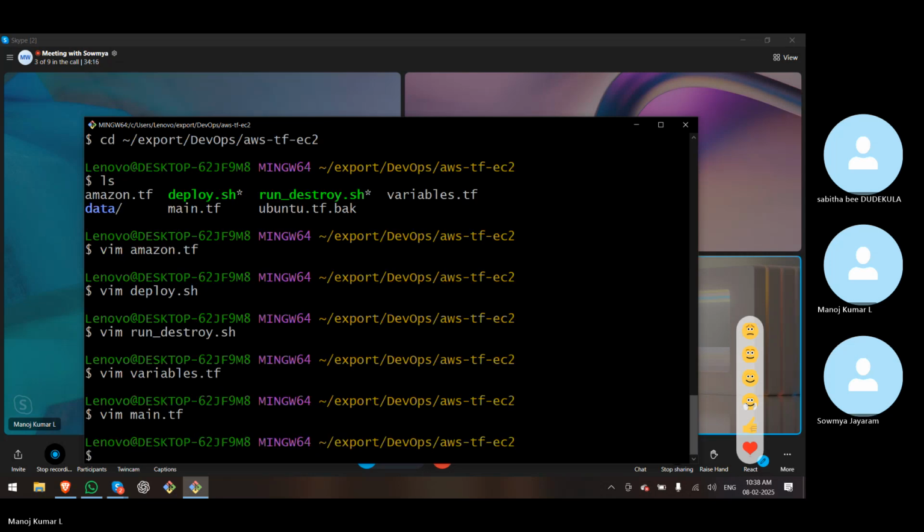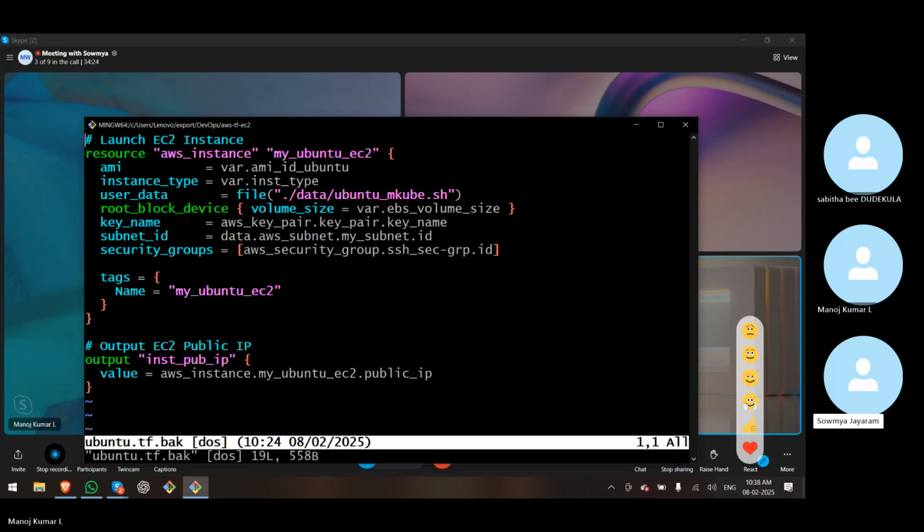Enter. Now open ubuntu.tf. It will be same as amazon.tf. The only difference is that in ubuntu.tf, we are using a different kind of AMI ID. For amazon.tf, we are using a different kind of AMI ID. That's the only difference between them. So the same exact scripts you've seen in amazon.tf are here also. Both are the same, only the AMI IDs will be different.